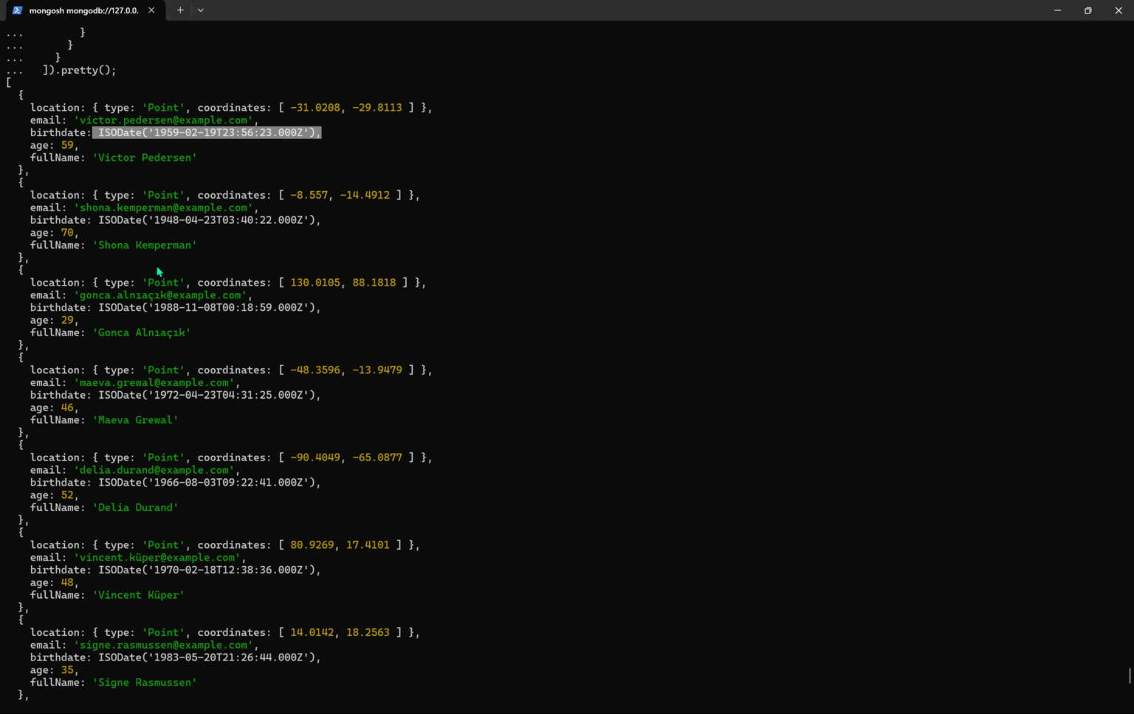Now I'll be talking about how to push elements into newly created arrays, because arrays also play an important part in this aggregation framework.